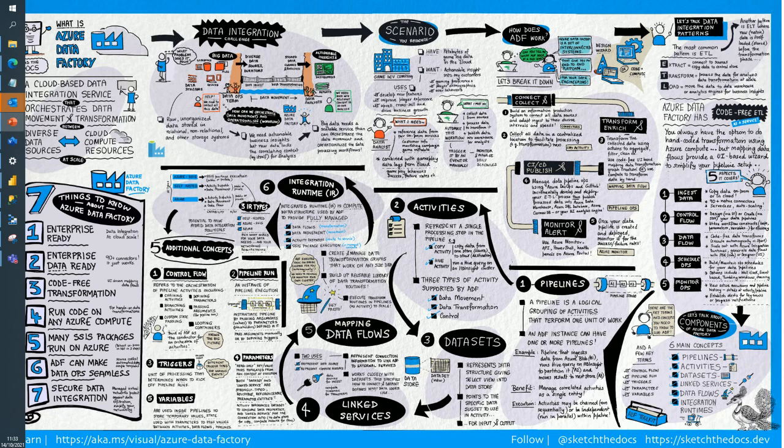You can still lift and shift legacy SSIS packages to run in a serverless cloud platform to reduce your legacy server estates and move off old legacy platforms. And ADF can actually do this in as few as three steps. And a good one, of course, these days is secure data integration.